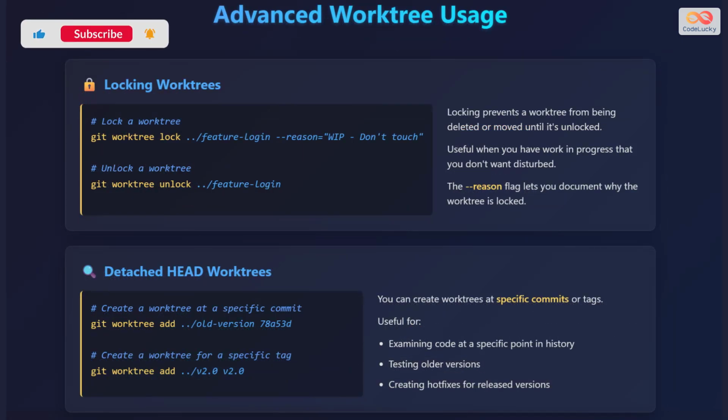Let's dive into some advanced worktree usage. First, you can lock a worktree to prevent it from being accidentally deleted or moved. To lock a worktree, use the command git worktree lock ../feature-login --reason "WIP. Don't touch." To unlock it, use git worktree unlock ../feature-login. Locking is useful when you have work in progress that you don't want disturbed.